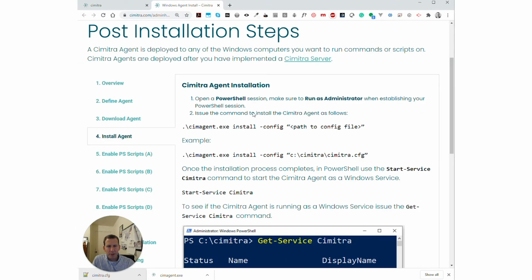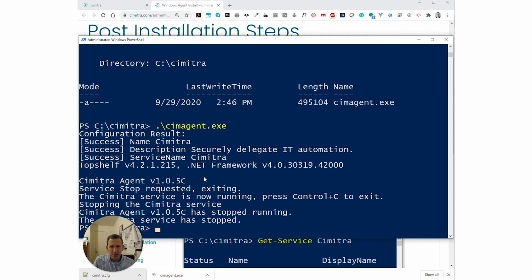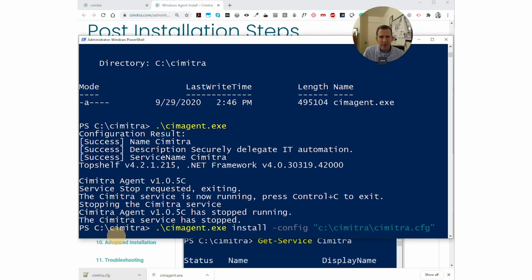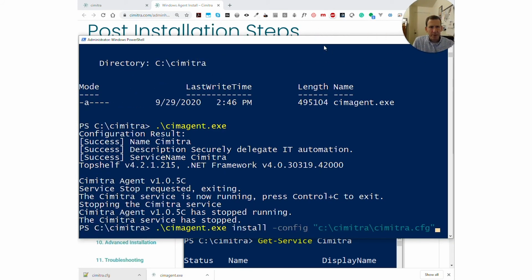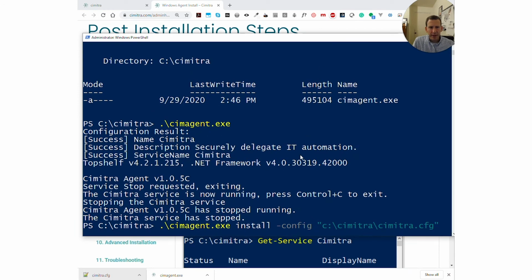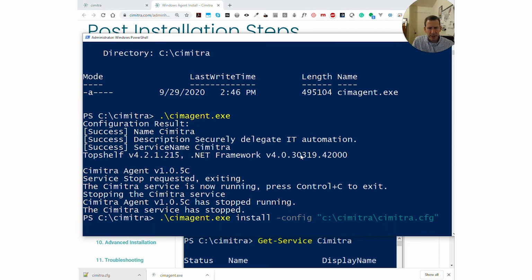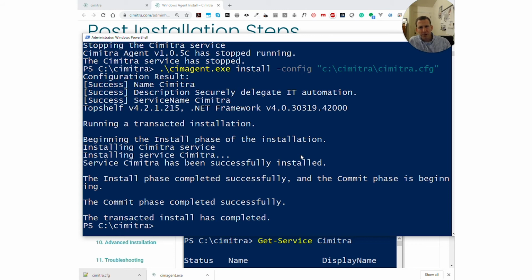So I'm going to the documentation here, and you can see that I'm going to take that command and throw that into, here we go. Let's just move this up here. Okay, I'm going to throw that into my console command and press enter. And the Cimitra agent has just successfully installed.